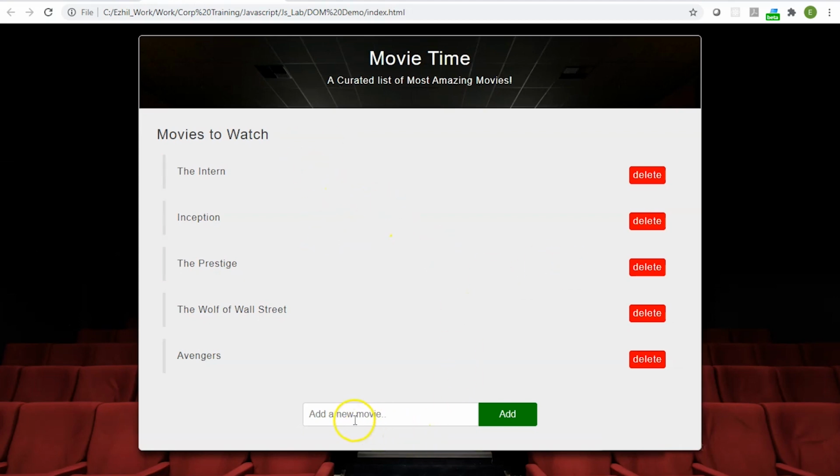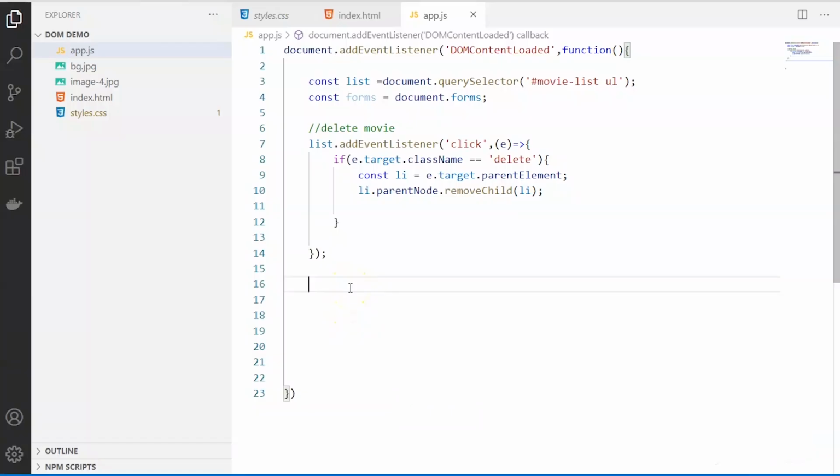We will have to move on to the second one where we can add a new movie, and when we click on this button it has to be instantly added. Let us go back to the editor to add the next feature now. So let's get started with adding the new movie. It's not like the straightforward delete feature. There is a certain series of steps involved when we are adding a new movie.